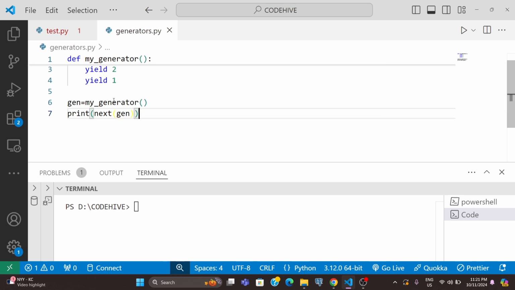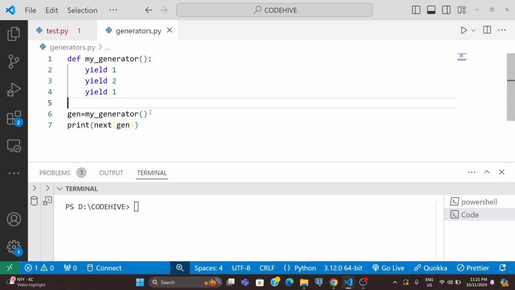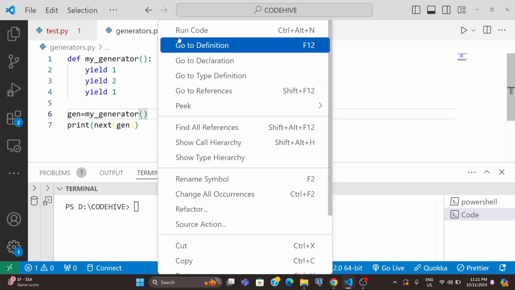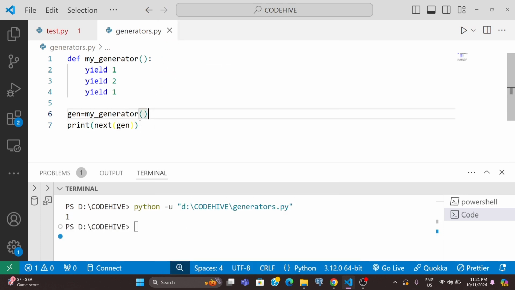So this will first call this generator function. First it will yield 1, right? It means it returns 1 and it will pause. It will not exit from the function. It will just make a pause, it will just make a break. So we get the output 1, right?